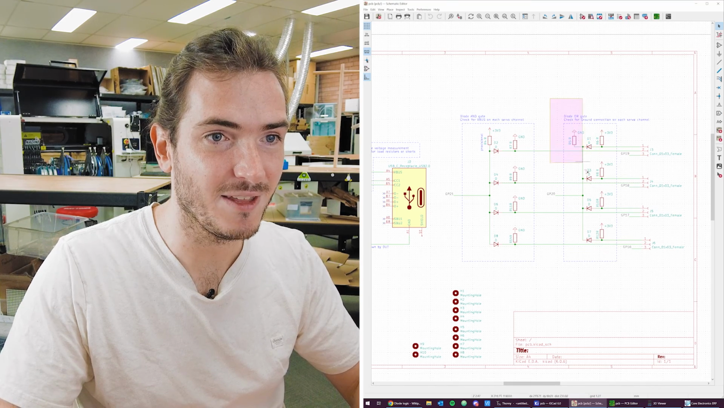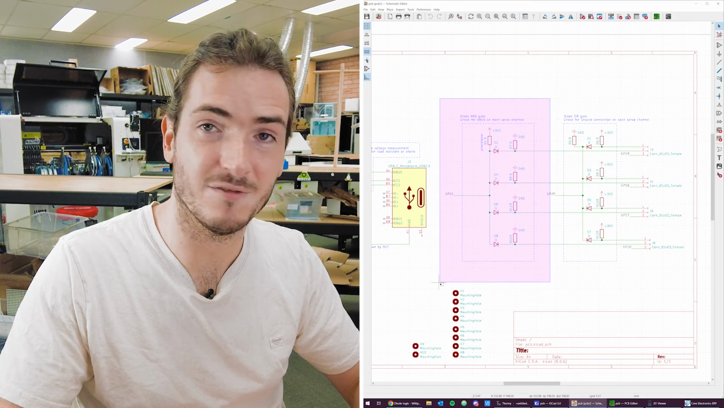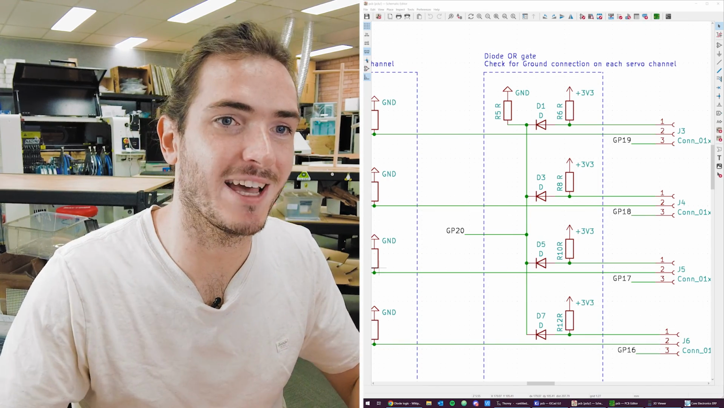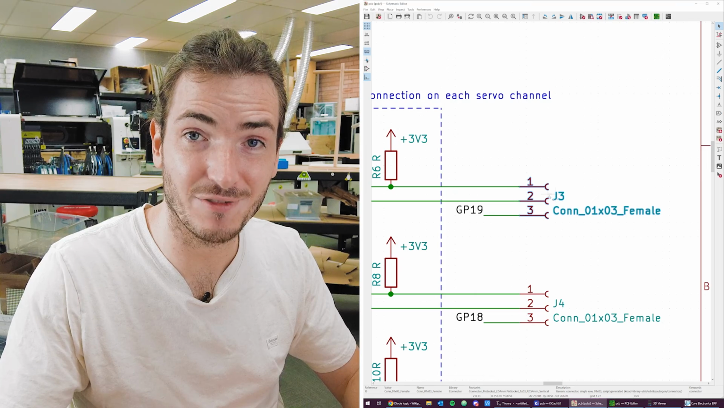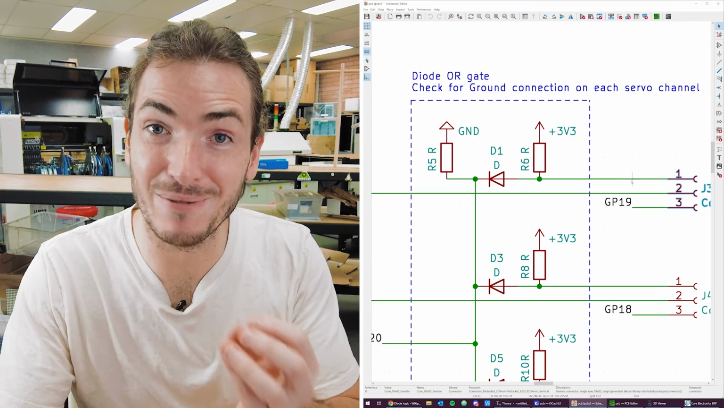We have the check for the ground pins, and we have the check for the voltage pins. And so let's break this down to just one channel and see what happens. We have our connector on the right here. This is our servo connector, and for servos, pin 1 is ground. So this is the pin we want to test.